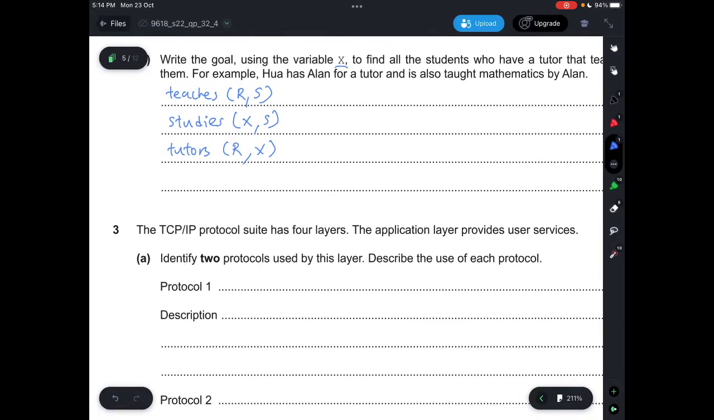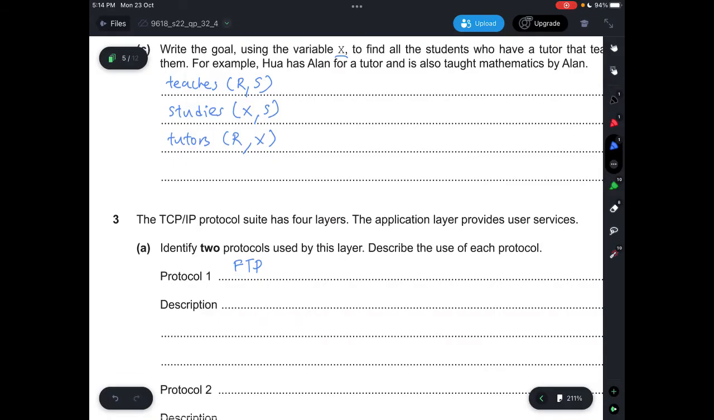Then 3A, okay, before that, the TCP/IP protocol suite has 4 layers. The application layer provides user services. Identify 2 protocols used by this layer. Describe the use of each protocol. So one of the protocols for the application layer is FTP, also known as file transfer protocol, which is used to send and receive files over the network.